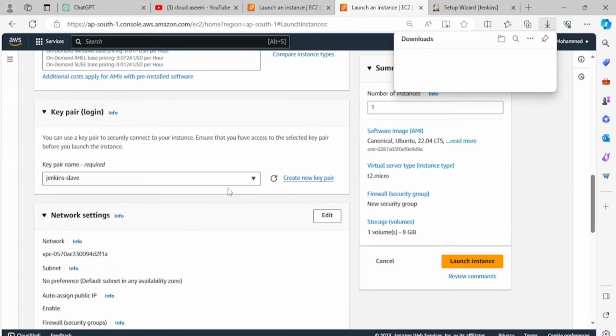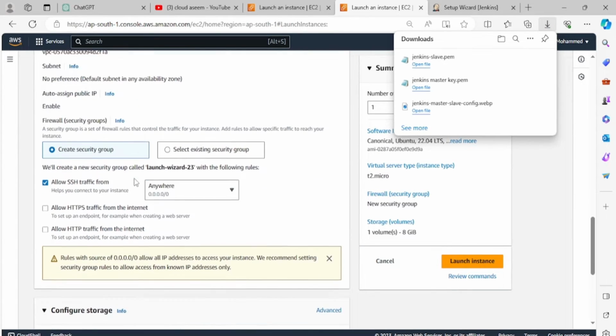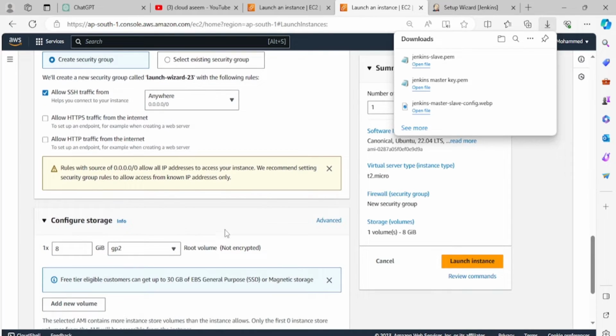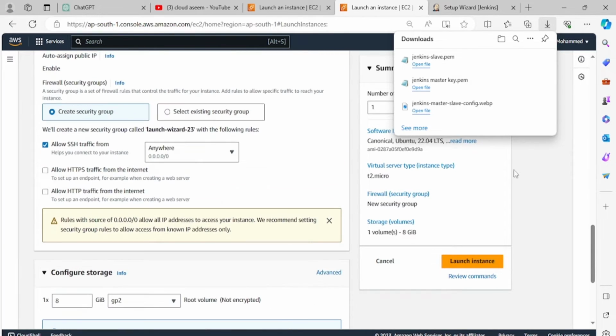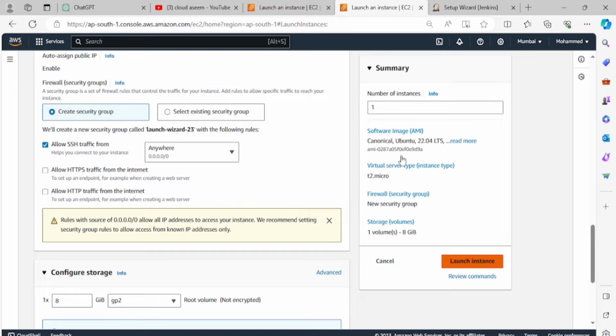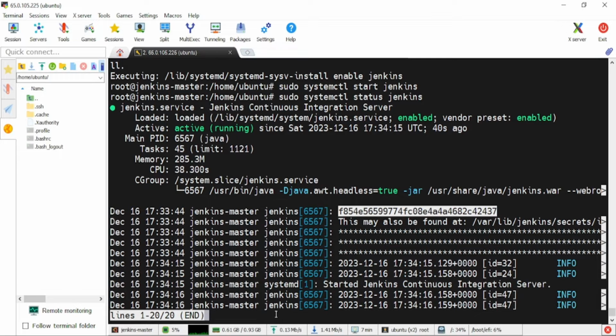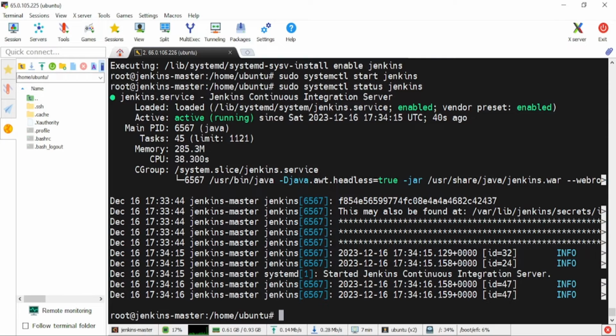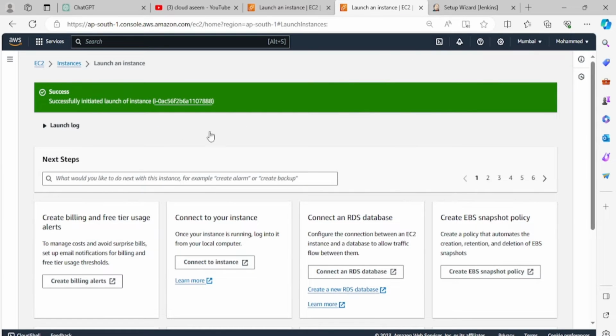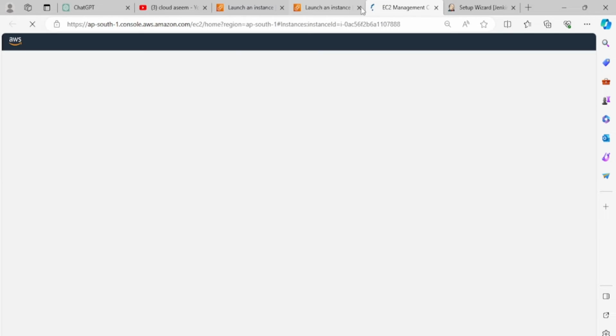Okay, this is downloading. VPC is fine for me. I'll keep the security group default. Okay, fine. I don't need to create anything. I will just launch the instance, right? Let me check if everything is fine. Okay. Control plus C, exit now. Okay, let me click the ID. Fine.